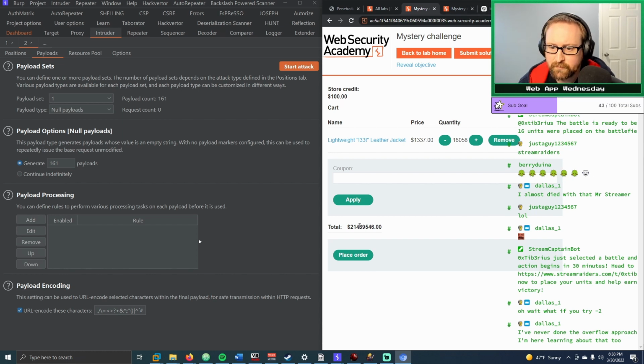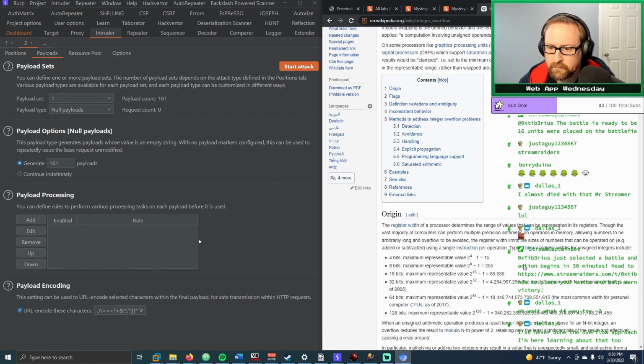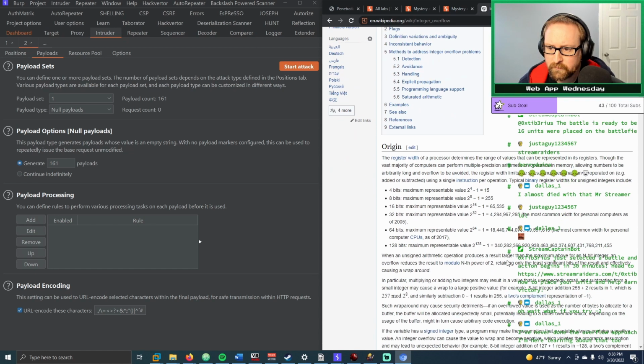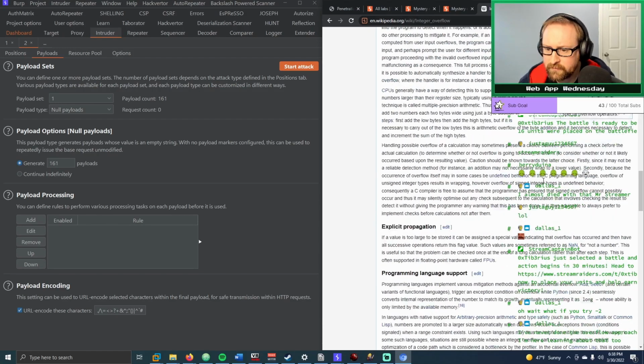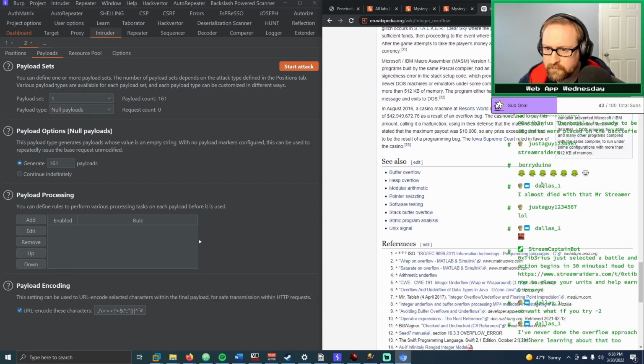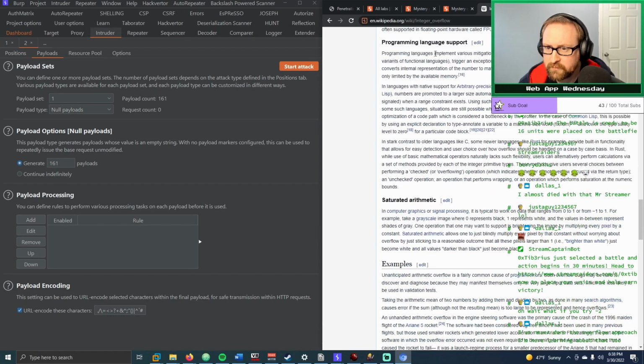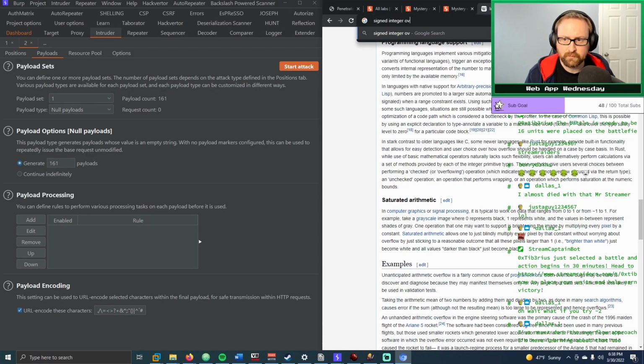Now this number kind of looks like half of this one. So I'm thinking it might be an unsigned, a signed integer. So what's signed integer overflow?